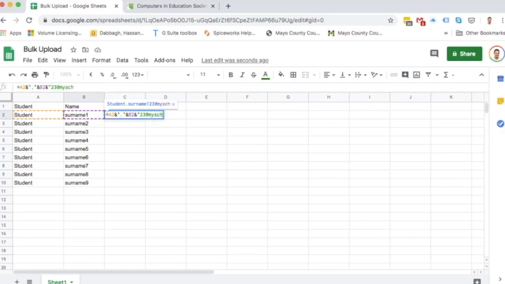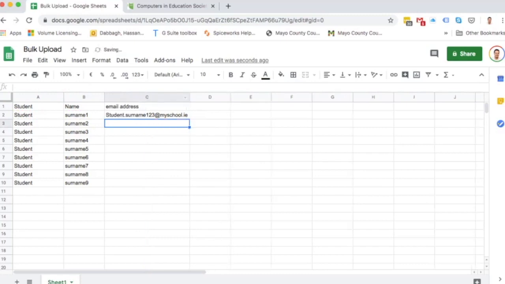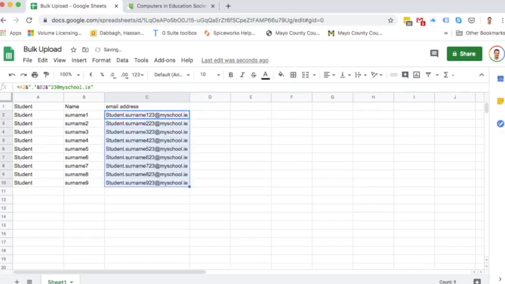Now, if you can get your head around this, you're going to save yourself so much time. Put in at myschool.ie ampersand. Once you press enter, that creates the email address for you. I'm just making the column bigger so you can see it. Now, we've done this for one, but you're not going to have to do this for every single student. You simply click on the drag corner of your cell and drag it all the way down to where you want it to finish.